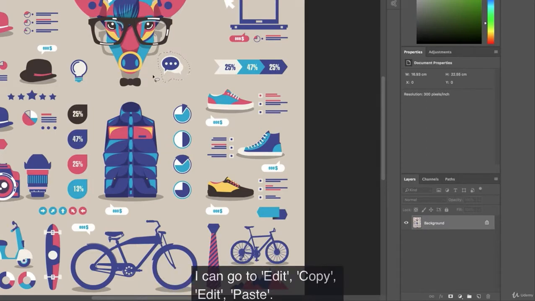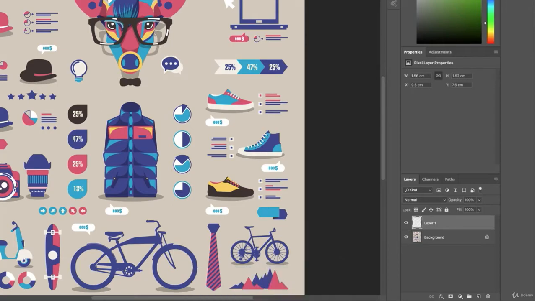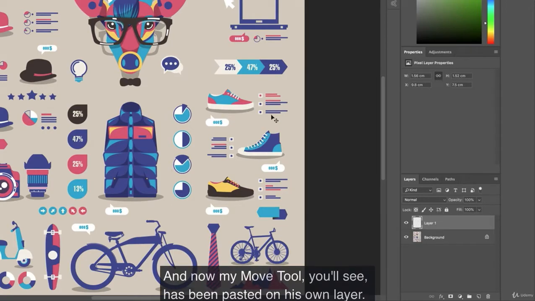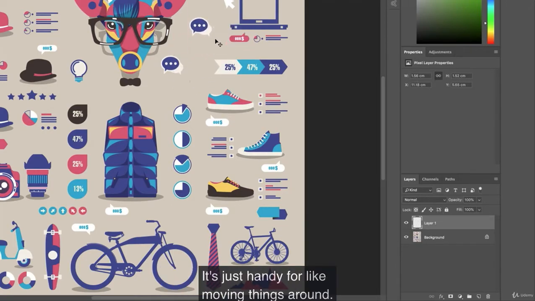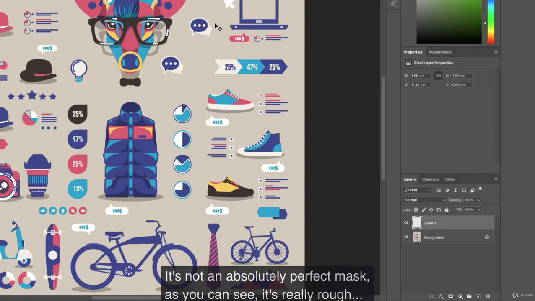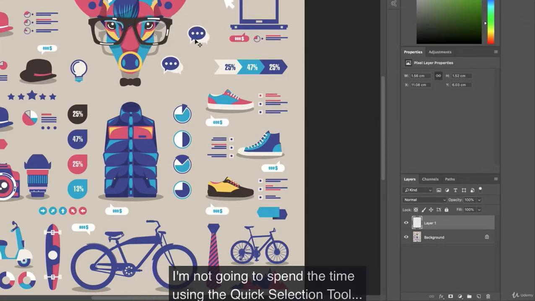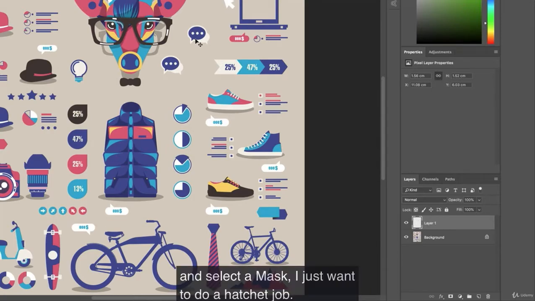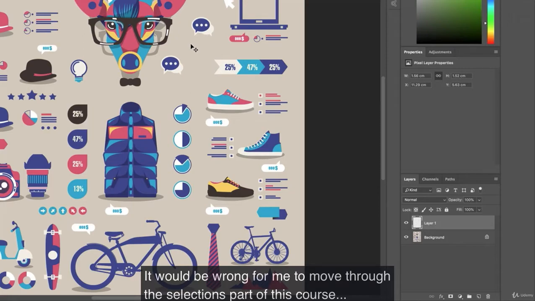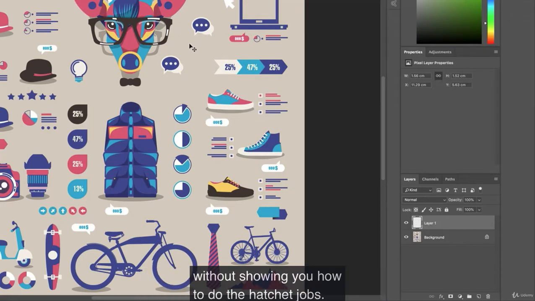I can go to Edit, Copy, Edit, Paste, and now with my Move tool, you'll see he's been pasted on his own layer. And it's just handy for moving things around. It's not an absolutely perfect mask, as you can see, it's really rough, but there are lots of times where I just need to quickly move something around. I'm not going to spend the time using the quick selection tool and select and mask, I just want to do a hatchet job. And it would be wrong for me to move through the selections part of this course without showing you how to do the hatchet jobs.